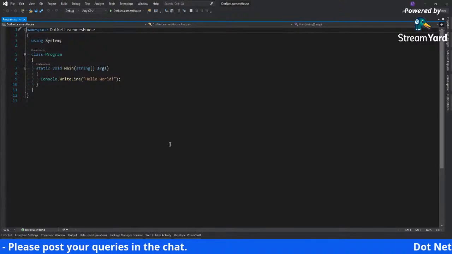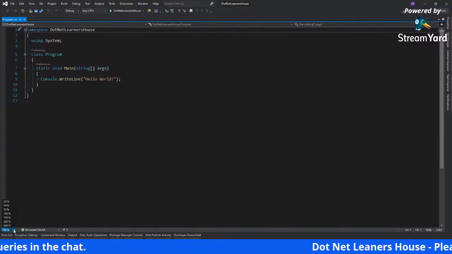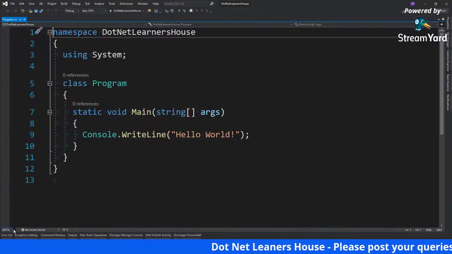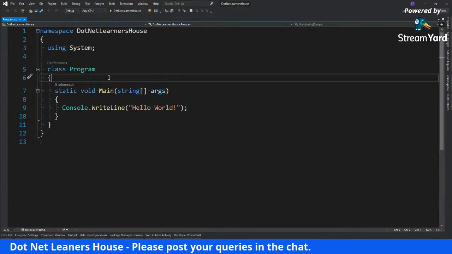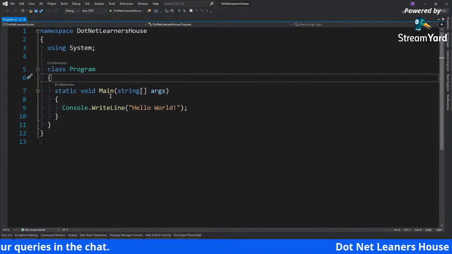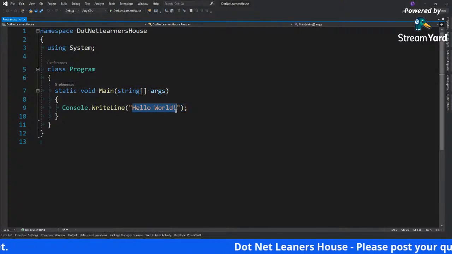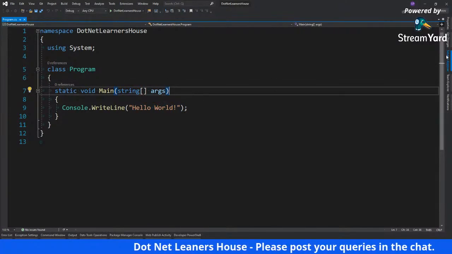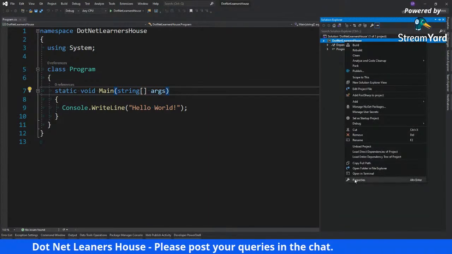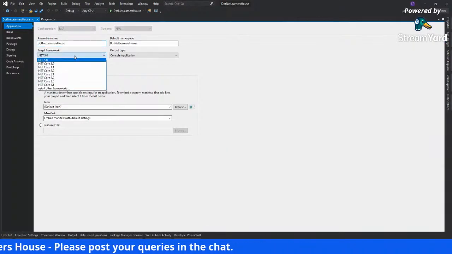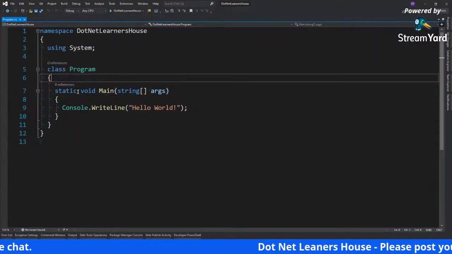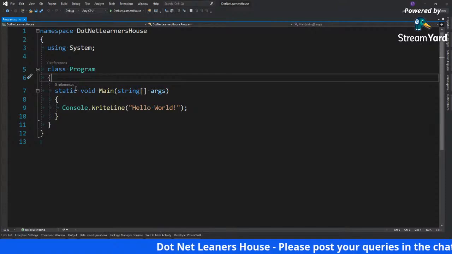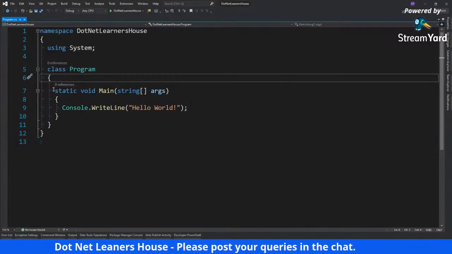I'll zoom in a little bit. This is too much. Okay, I hope this is fine. Whenever you create a new program in any language, the first line will be hello world. So here, this is our .NET 5 console app. This is our project. If I go to properties, I can see .NET 5.0 has been selected.